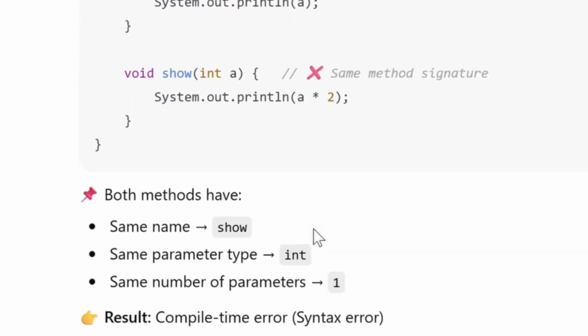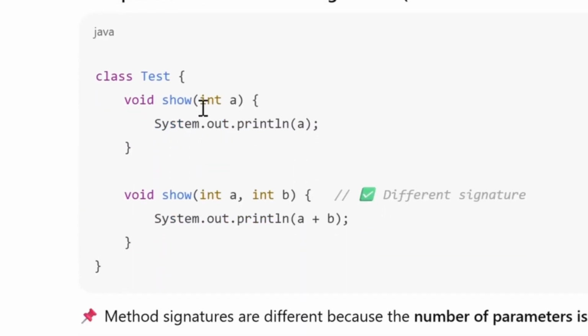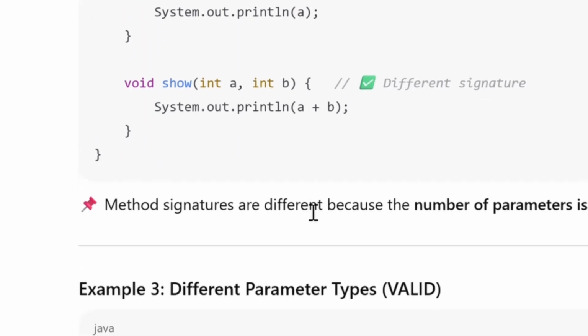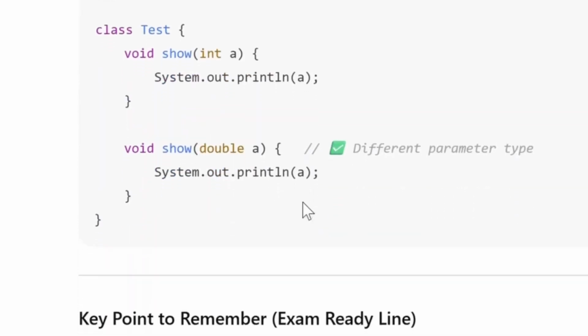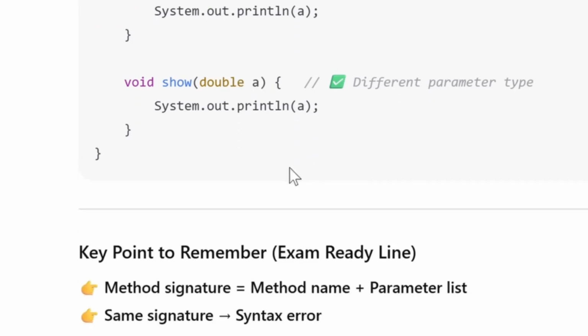Now this is int a. Here is int a, int b. Here number of parameters is 1. Here number of parameters is 2. So this is your different method signature. Here is int a, double a. Number of parameters same but type of parameter different. So this is a different method signature.